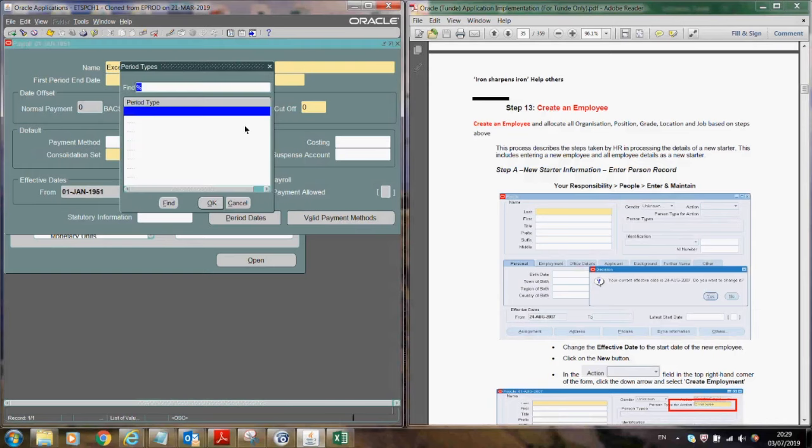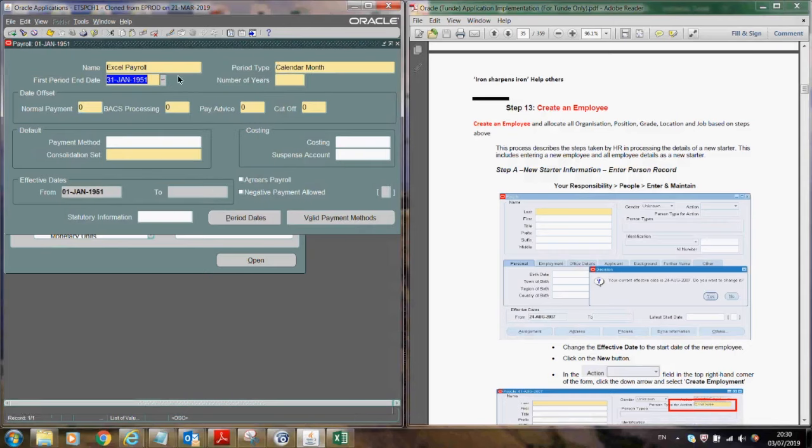Subtype will always be calendar months, which is January to December. The first date normally says 31st of January 1951, because I am in 1951. But you can change this, because we want this company to keep on existing for a very long time. Instead of starting from 1951, we can say the company started, let's say, 10 years ago, so maybe 2009.